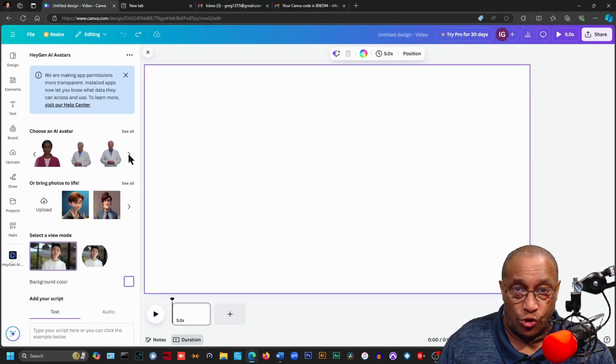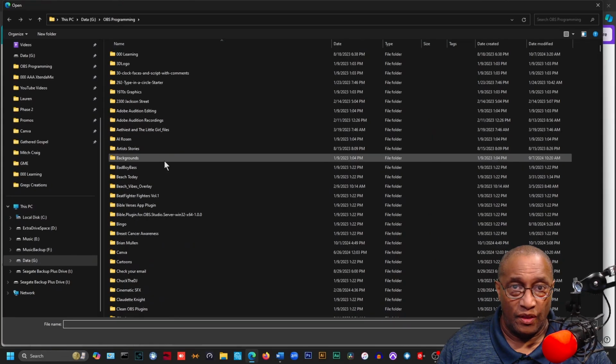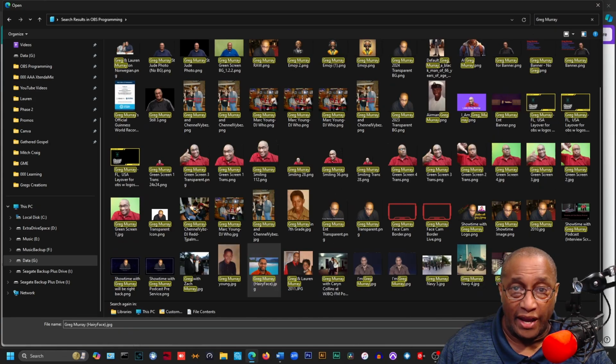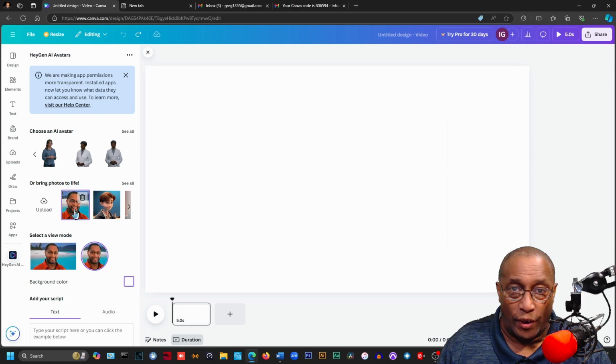If you choose to use your own photo, under bring your photos to life, click on Upload. Find the photo you want to use and click Open. Be patient while your computer processes the photo. When it appears, select a View mode.